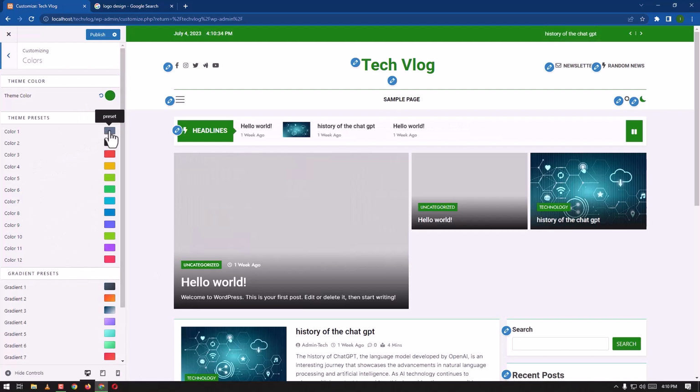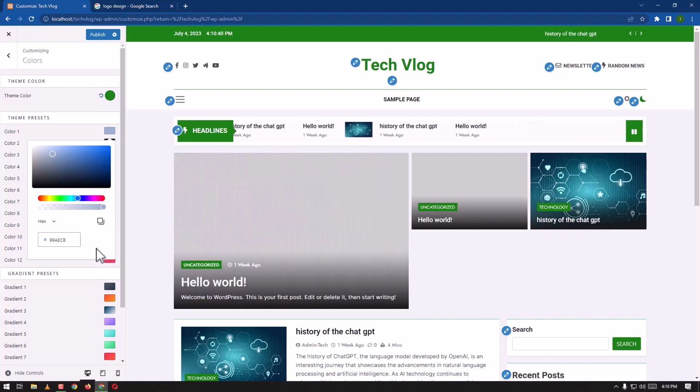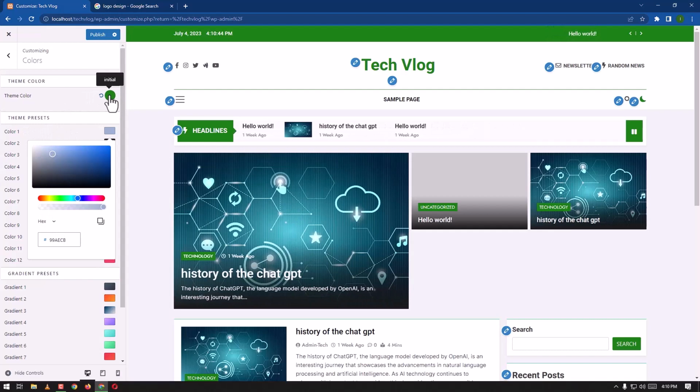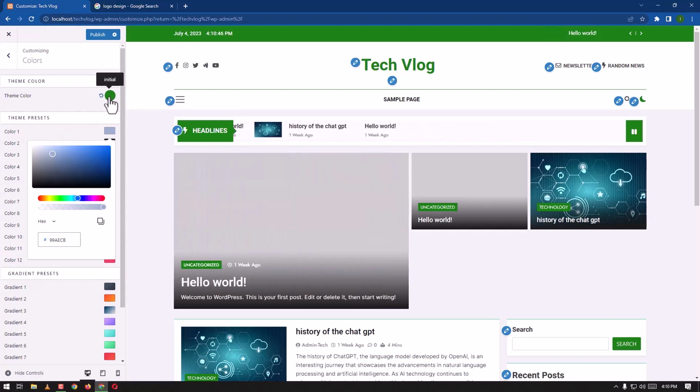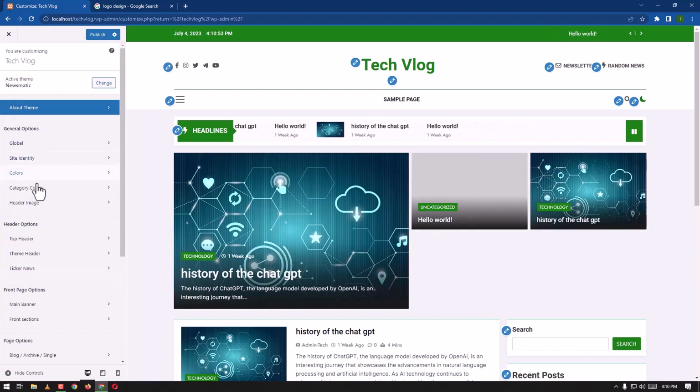If I choose this or this, and any of the other colors, we can choose them. It was initially green by default, and I have liked it, so we are going to go back. You can choose any color however you want.